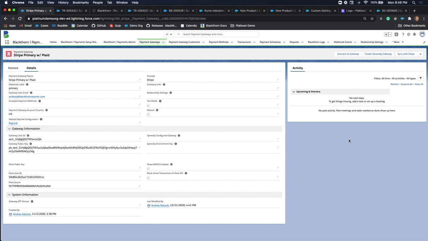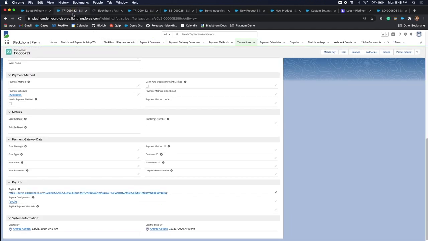So there is a new field that you would need to add to your payment gateway record. It's called Block Amex Transactions in REST API. I have it here on this layout. And you'll need to add this field and make sure it is checked in order to use this feature. And so I'm going to, over on another screen, I have a test American Express card. I'm going to just copy that. And then I'm going to go to a transaction and open a PayLink.